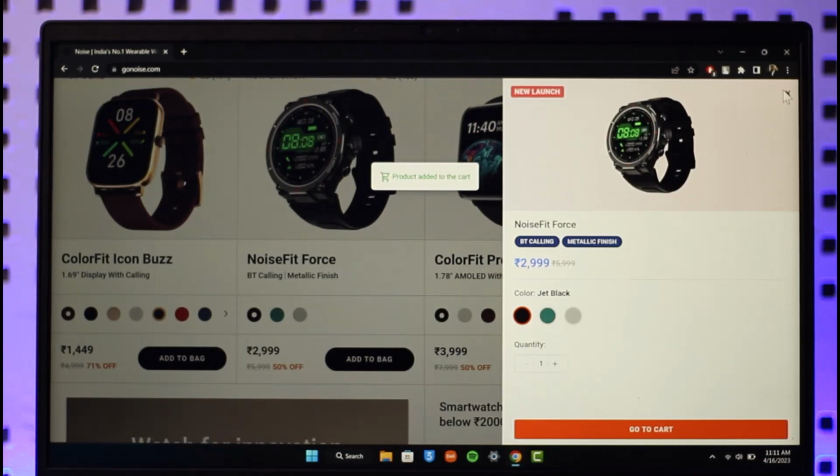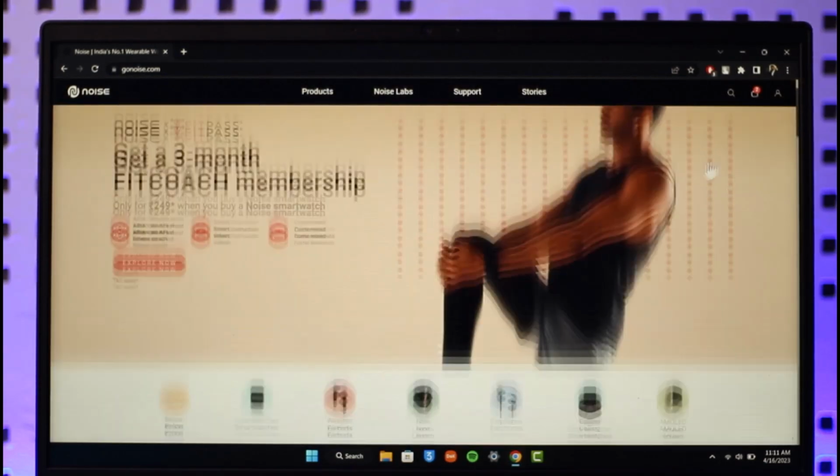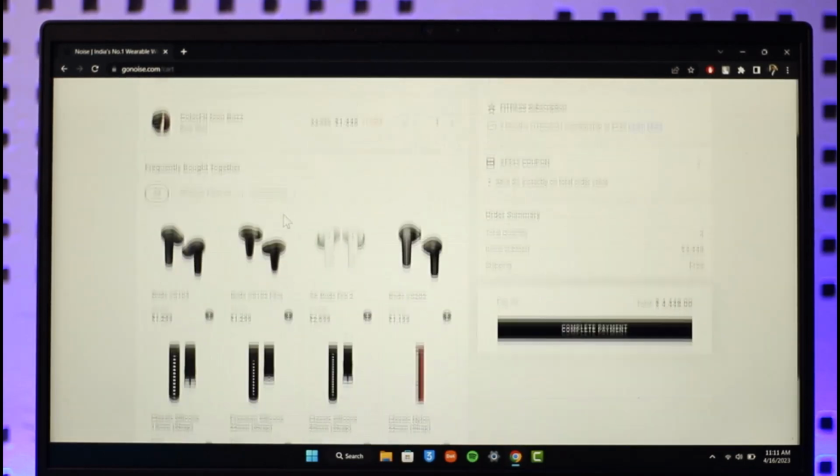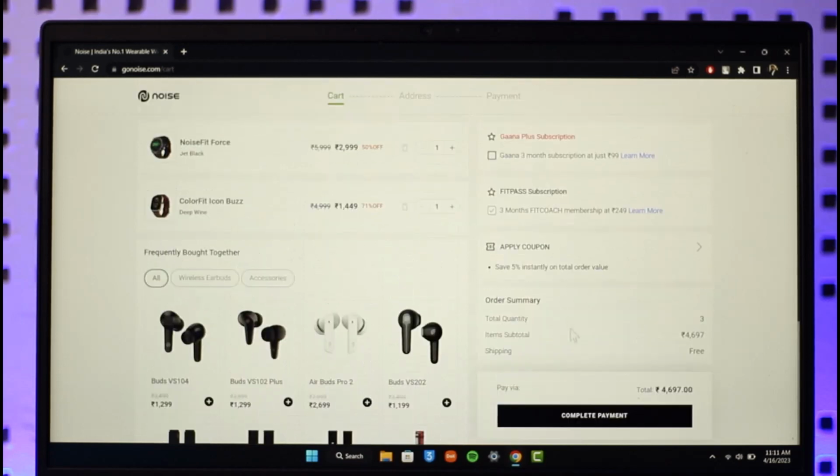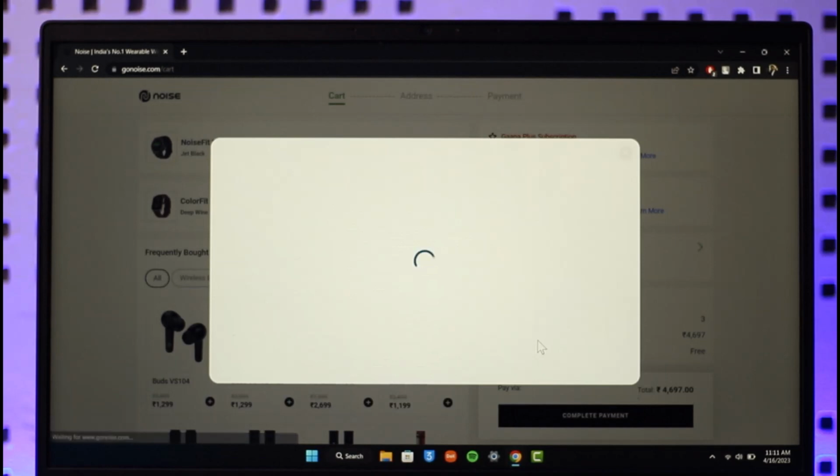Now once I've added a specific product to my cart, I just need to click the cart icon from the top right hand side of the screen. Once I come to the cart page over here, I can just confirm all the details, and then over here I'll just select the option called complete payment for now. So basically I'll just go to the complete payment option.